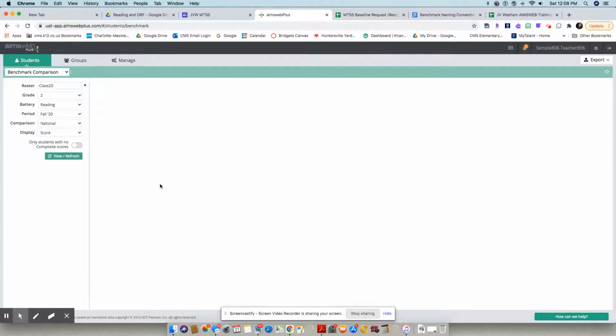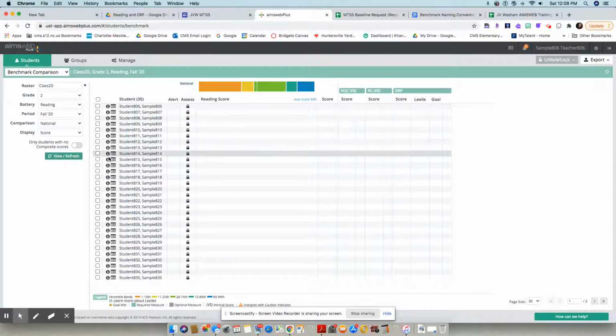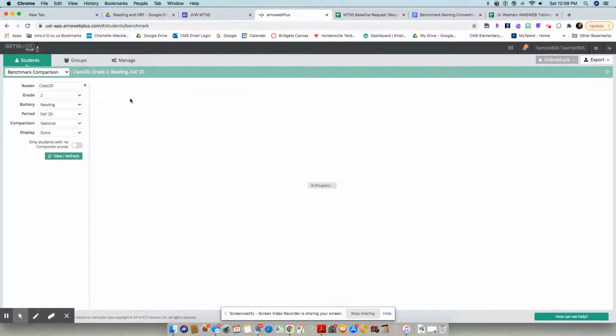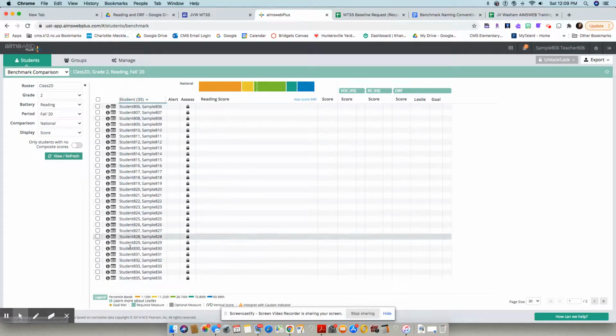When you get to this screen in the real platform, this area here will have students' names, our students, but we're going to click view and refresh. If you don't see students, click view and refresh, and you will see all of your sample students. And you can sort students alphabetically by clicking the word student at the top, and they will populate alphabetically A to Z or Z to A.